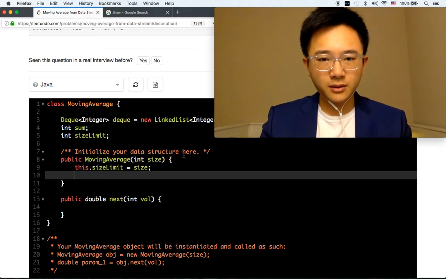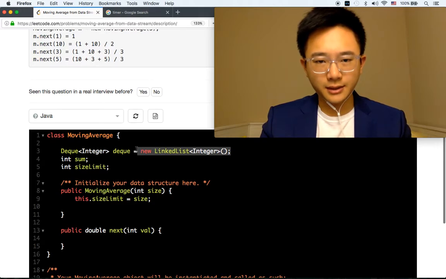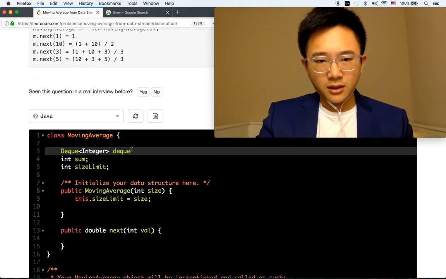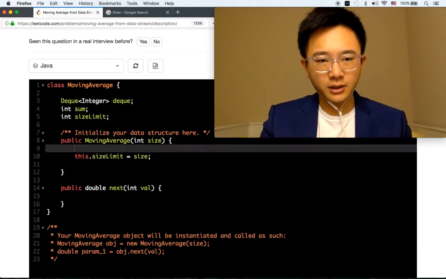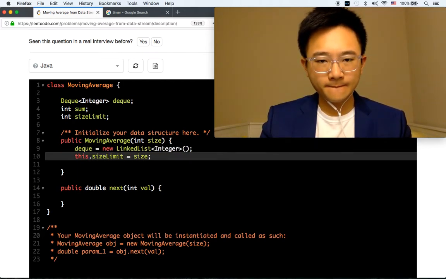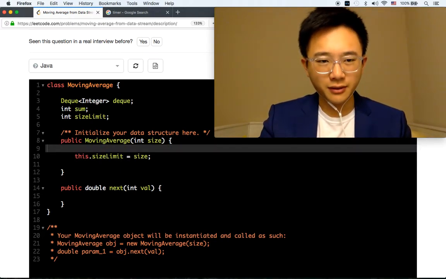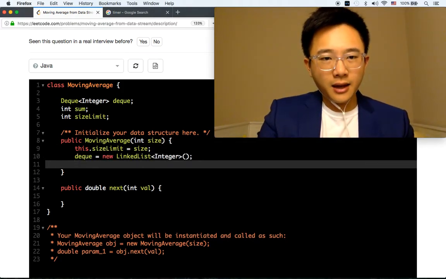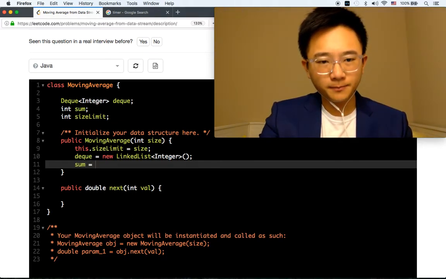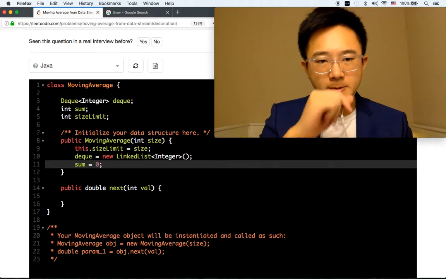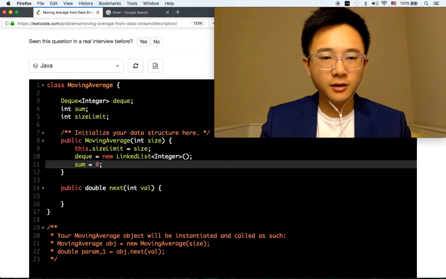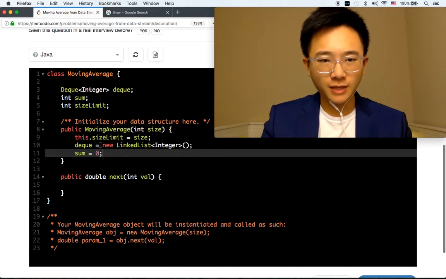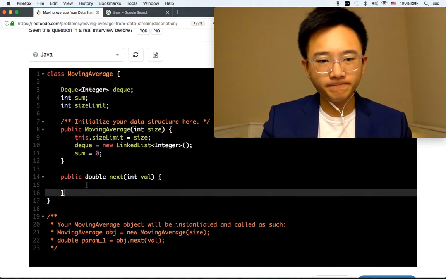Well, you know what? Let's not initialize the variable, the deque here, and let's initialize it in the constructor. It's better practice in industry, you know? So this goes first at the top, and we'll initialize the deque, and we will initialize the sum.